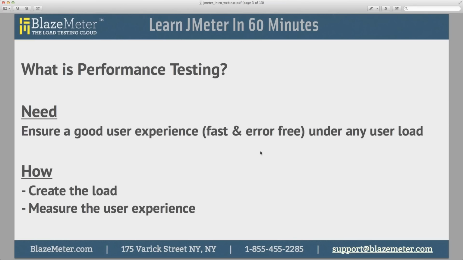So, starting with what is performance testing, I want to put it in really simple terms. At its core, performance testing is about ensuring a good user experience, which is fast and error-free under any load. And the way we do this is by two simple things. One, creating the user load, and secondly, measuring the user experience. Now, obviously, if we're not creating an accurate user load, or if we're not accurately measuring the user experience, we're not going to get good results. But in a nutshell, it is those two parts. And we're going to see today how you can use JMeter to create the user load and to some degree also measure the user experience.